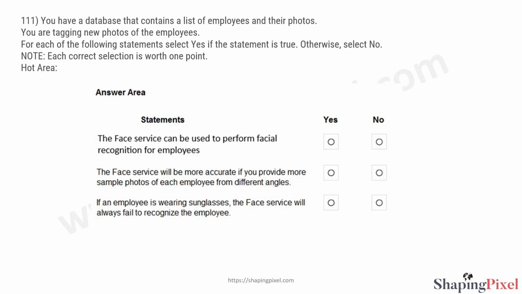You have a database that contains a list of employees and their photos. You're tagging new photos of the employees. For each of the following statements, select yes if the statement is true, otherwise select no. Each correct selection is worth 1 point. So you have the following three statements.